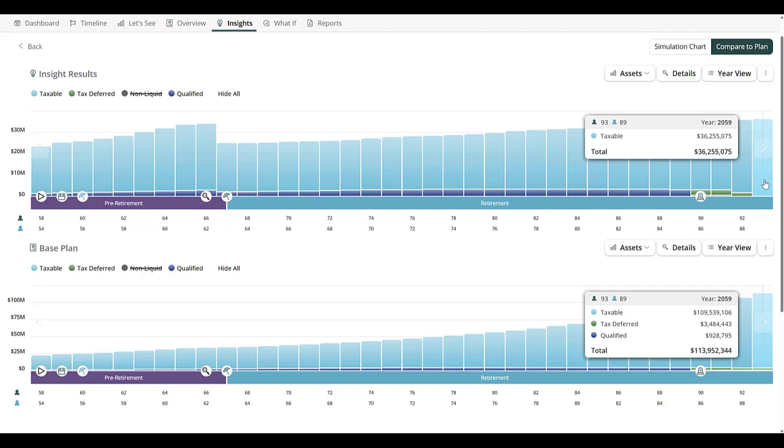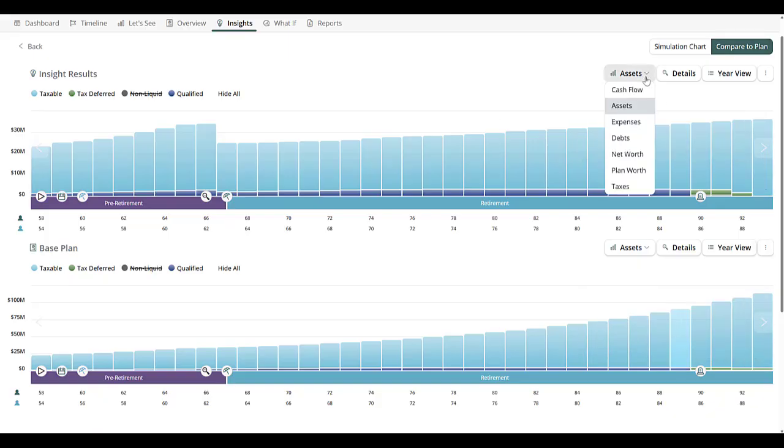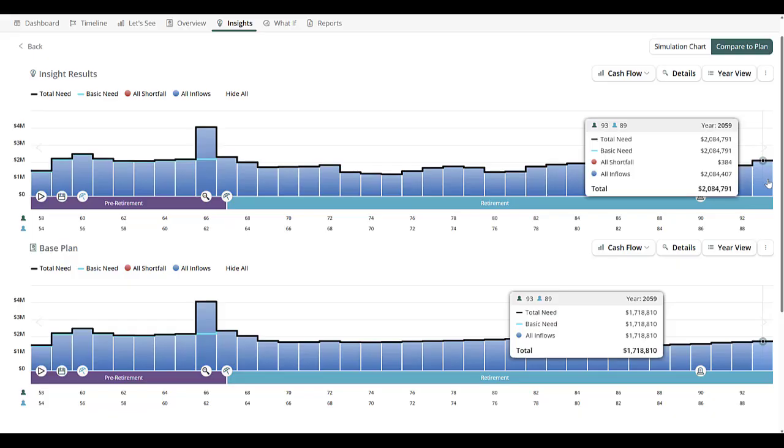So you can see a major difference between the liquid asset values between the two plans. The insight result is at the top here, an ending value of 36.2 million versus 113.9 million. However, you can see that in both plans, we are not expecting any shortfall.